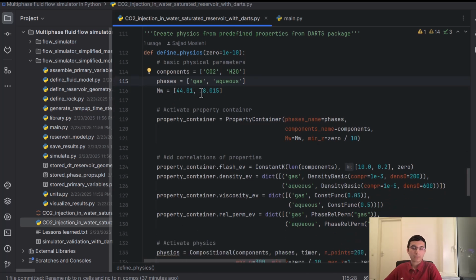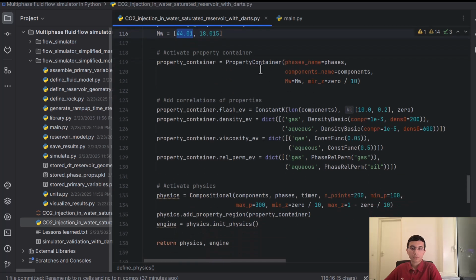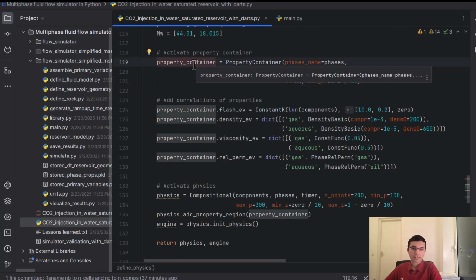Here we specify the molecular weights. This is the molecular weight of CO2, this is the molecular weight of H2O. Here we create or instantiate the class property container, and we pass these input arguments to the constructor of the class. And after we get an object of this class, we add correlations of the properties.